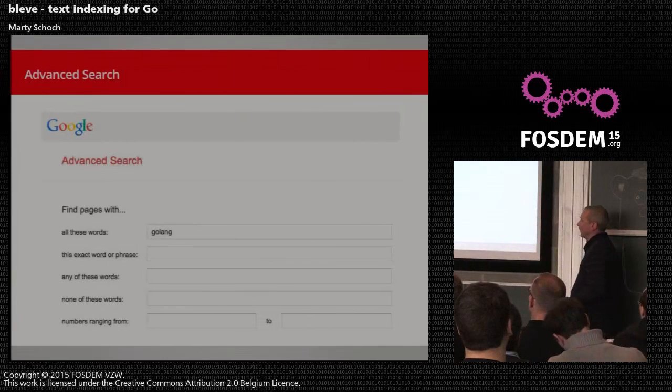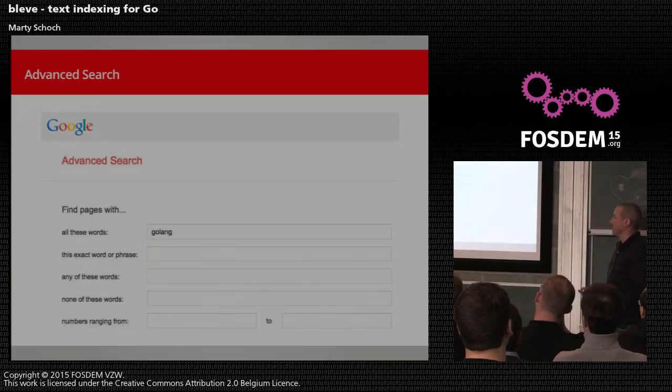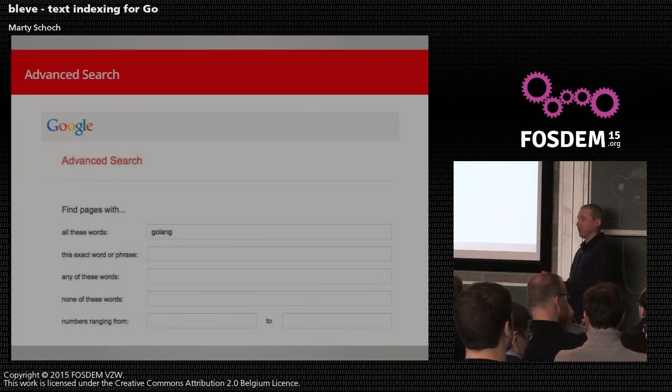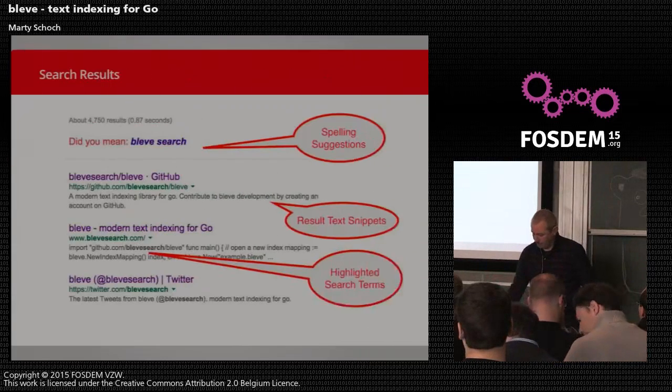Sometimes it also means a more advanced search. You maybe want to be able to describe phrases. Maybe you want to restrict things to certain fields. Maybe you want to also sort of augment your text search with numerical or date searches as well.